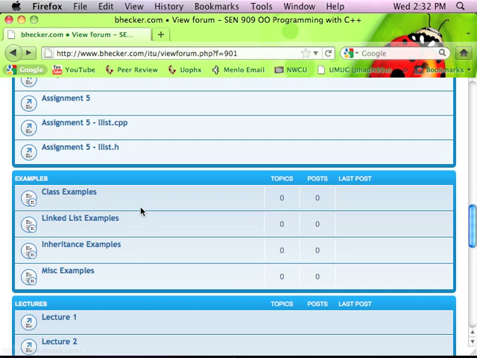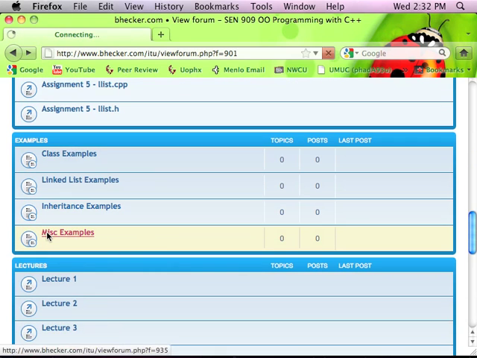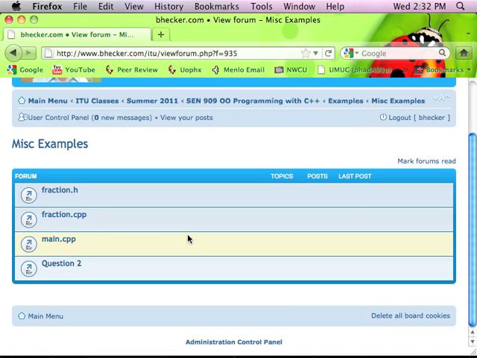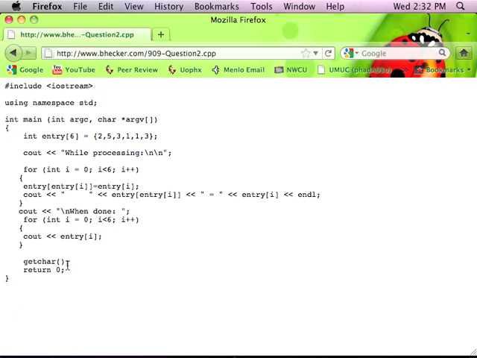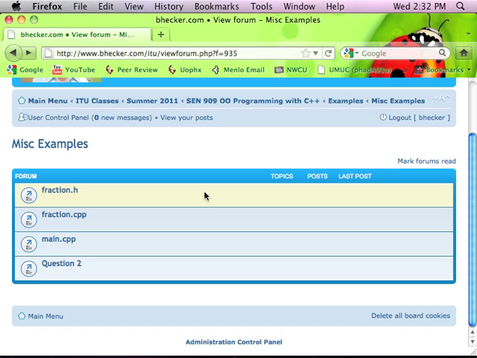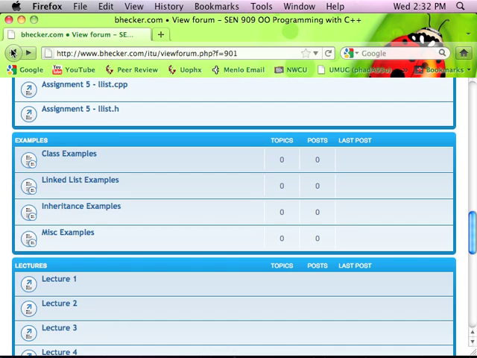So let's see, just to complete our tour here, the miscellaneous examples is going to be recursion, I think. I know it's going to be some question number 2. This is question number 2 here. It's going to be related to some of the lecture material, and we'll actually have some of the examples in here. I believe that's a recursive example though.